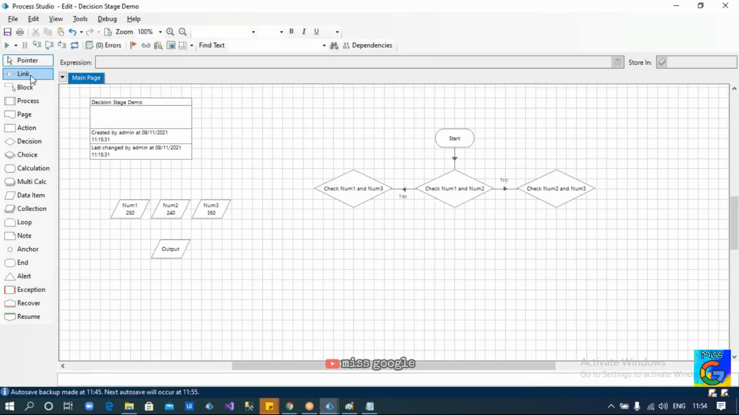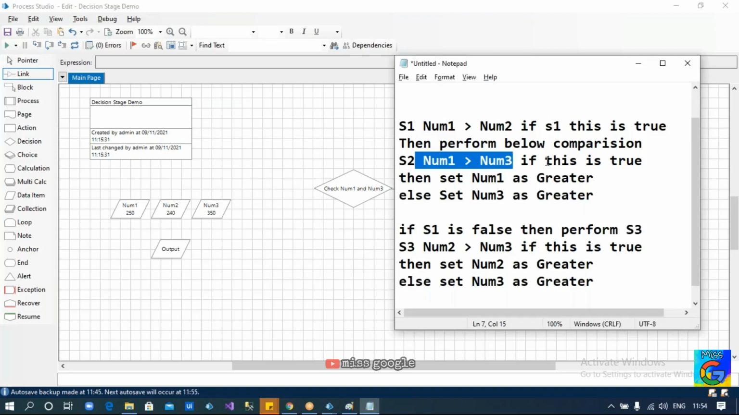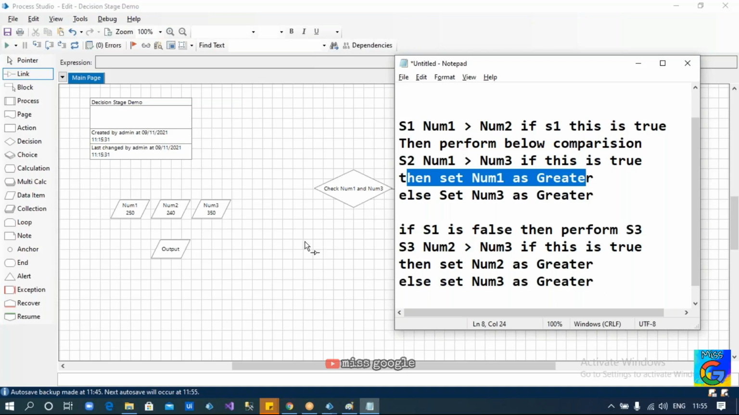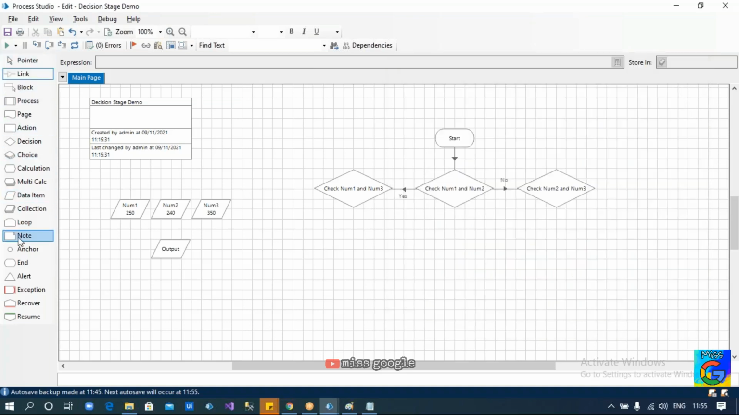Now, if this is true, what am I supposed to do? If this is true, if number 1 is greater than number 3, then set number 1 as greater. Set number 1 as greater. Okay. Now take a calculation stage.